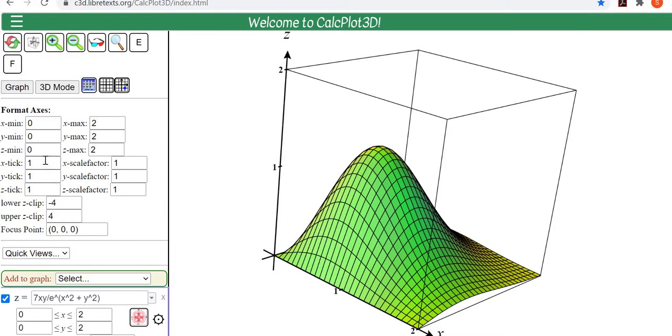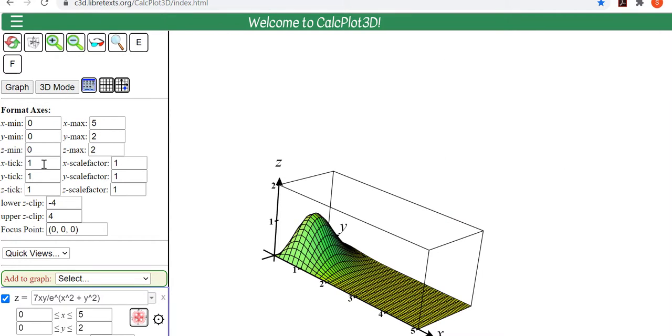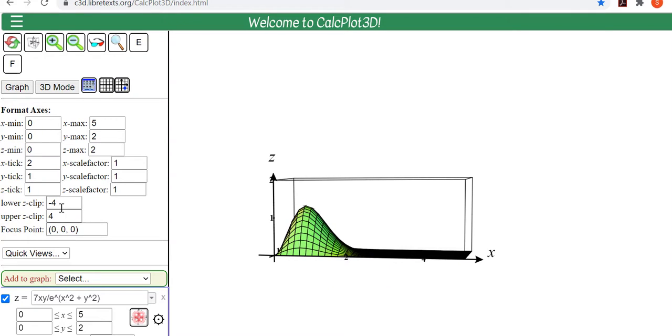You can also control the tick marks. So maybe, for example, let's go a little further in x, let's go out to 5, and maybe we want the x ticks to be every 2 increments instead of every 1. Okay, and additionally, these menu options are the Z clip. So let's say, for example, you don't want to see anything in the graph above z equals 1. You could clip the figure at that value of z. So that's what the Z clip does.